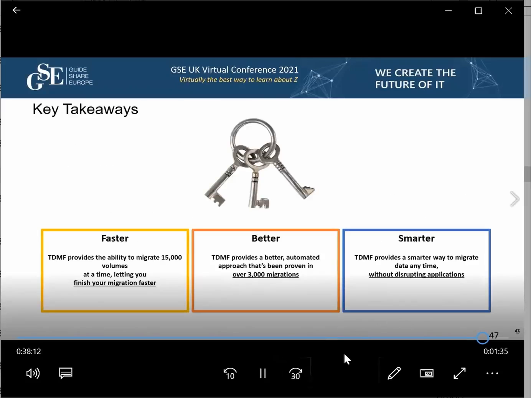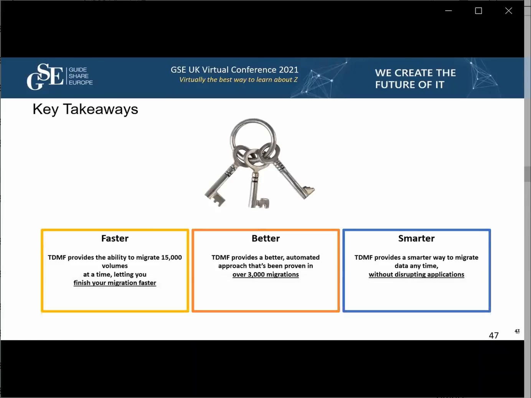And we'll close out with the key takeaways: faster, better, smarter. Our improvements to support large-scale migrations have really cut down on the amount of time that it takes to complete a migration project. TDMF is a proven technology. It's been used in thousands of migrations successfully. Not only is it proven, it's constantly improving.